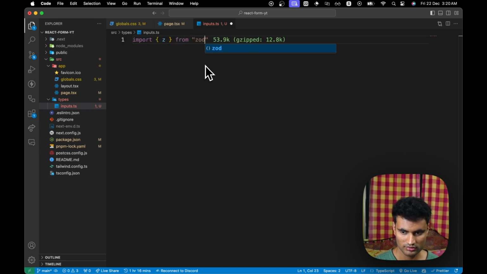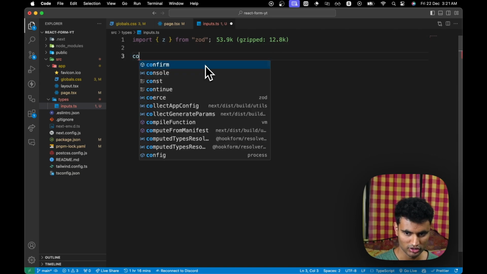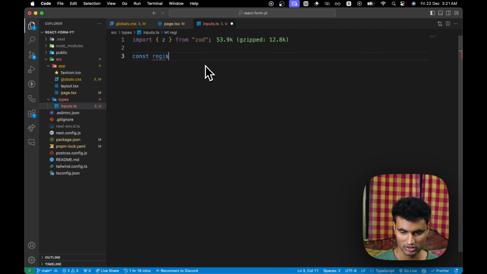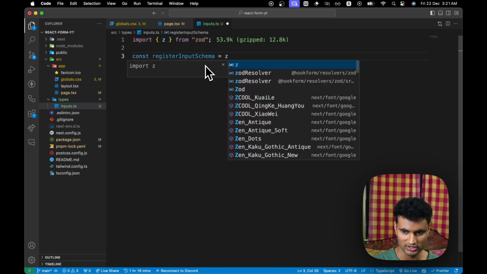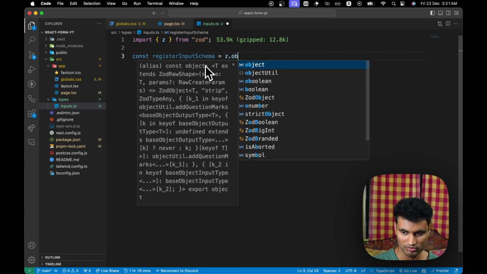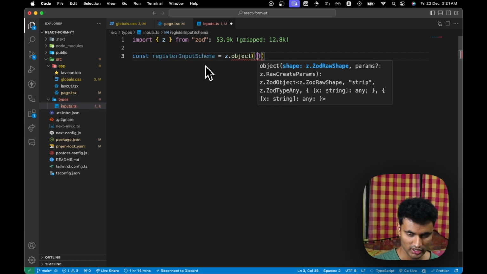So import z from Zod. I know this might look a little weird, but things will start making sense because this library is pretty easy to read. So we are going to create a new schema. We are going to call it const registerInputSchema, and this is going to have a short schema. We're just going to say that this is going to be an object, so z.object.